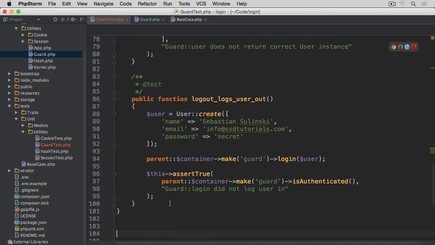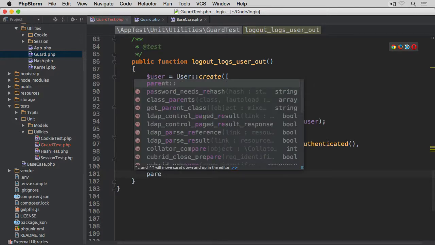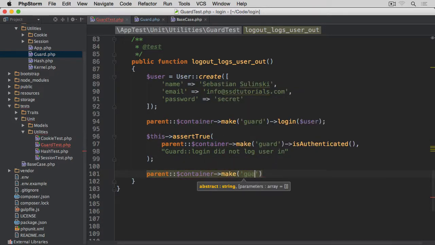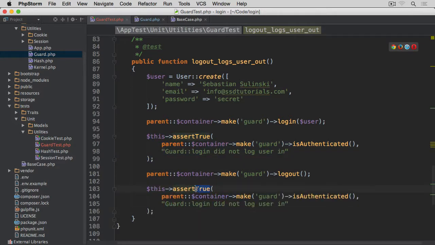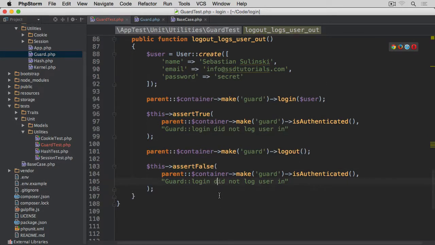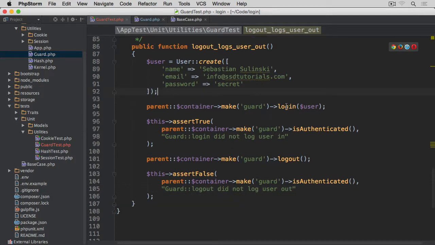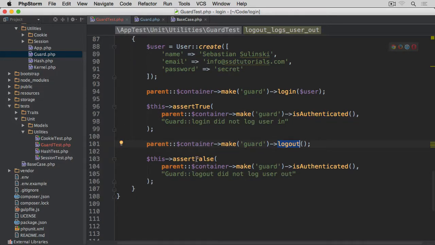Now we're going to add another assertion after we've called the logout method. So parent container make guard, and on this guard instance we want to call the method logout. And now if I copy this previous assertion, but this time rather than true, it's going to be false. That's what we're expecting. And the message will say, let's just remove all this, guard logout did not log user out. So first of all, what we're doing is creating the user, then we log this user in, at which point is authenticated should return true. Then we log the user out, and obviously in the assertion we are saying that it's going to be false when we call is authenticated, because that's what it should return after we've logged the user out.